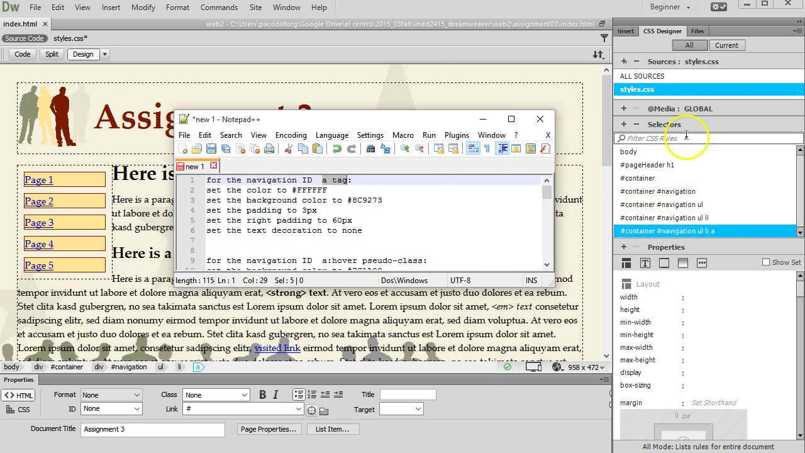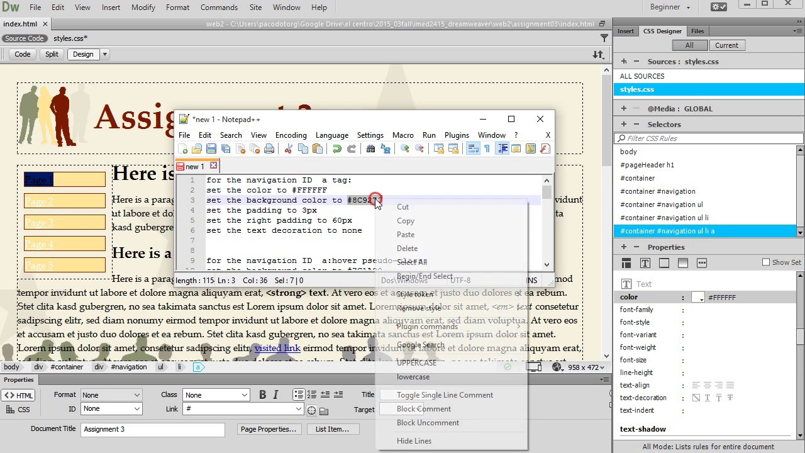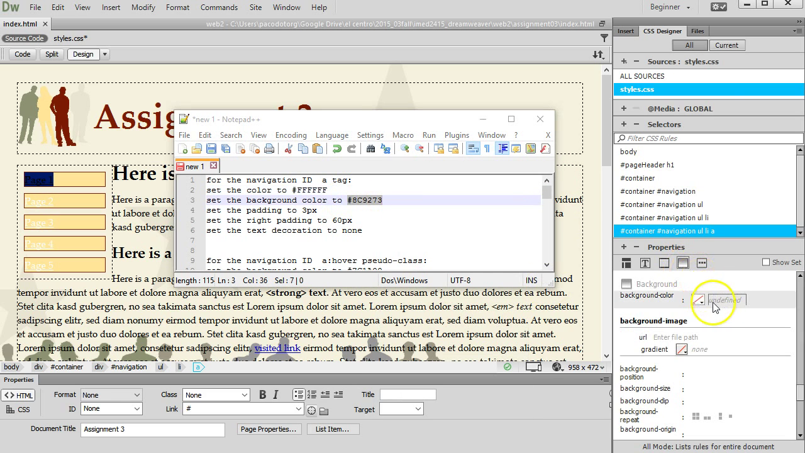so we have defined in the selectors the container navigation ULLI A tag. We're going to set the color of the tag. Once again, the color means the text, to white. That's 6 Fs. I'll copy that, and in my ULLI A, I'll change the color to white. Control V. I could have also typed in those letters. The background color is going to be this color. I'll copy, go to the background, and just paste what I copied.